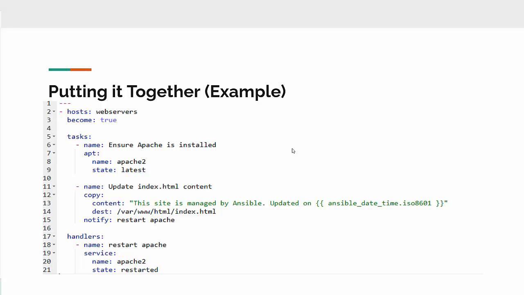By seeing this example, we get to the end of this lesson. In our next lesson, we will work together to create our very first playbook.